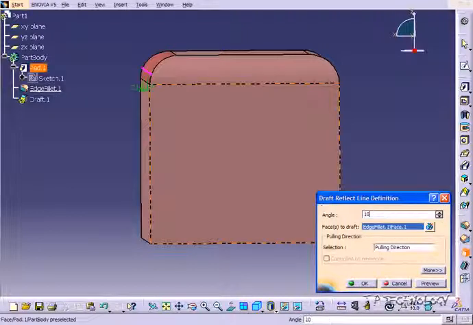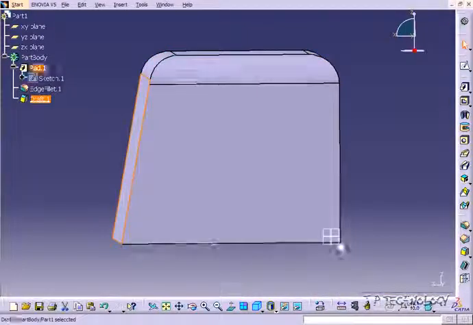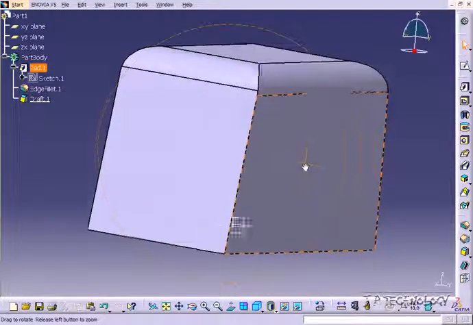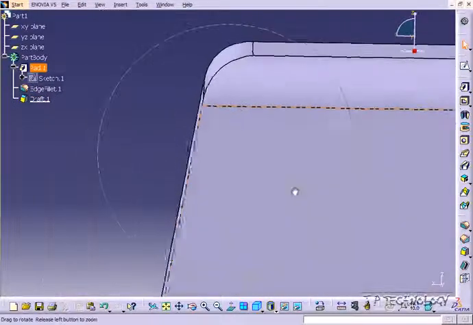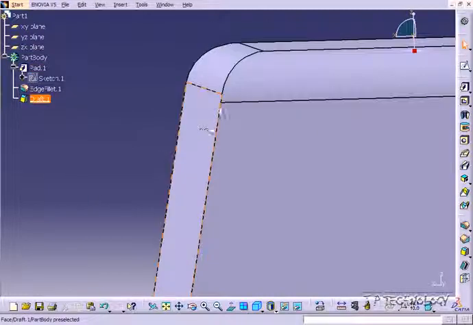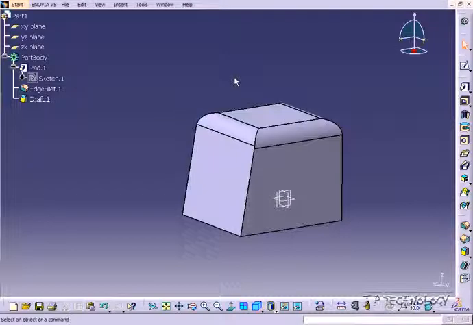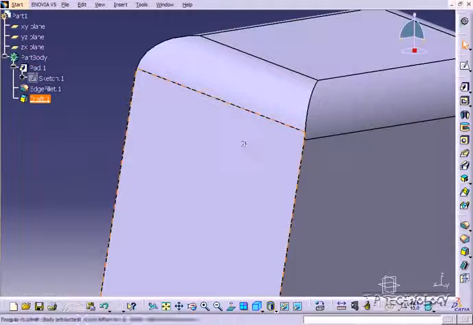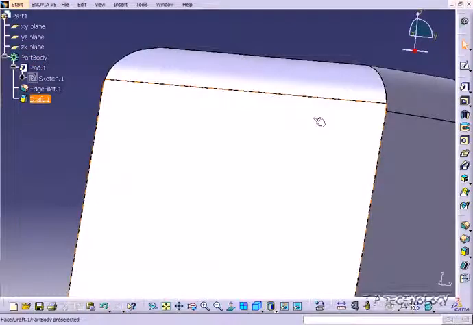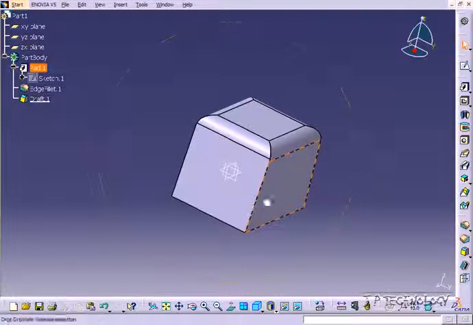So let's put this to 10, click OK, and you can see that it follows the fillet nicely, and it gives it a nice smooth transition, and this draft is actually tangent to this fillet. So that's the reasoning behind using the draft reflect line. It just allows you to manipulate your draft to a better level, and allows you to achieve results with the draft reflect line that you wouldn't receive with the draft angle. So it's just another tool to think of when you're doing your drafting.